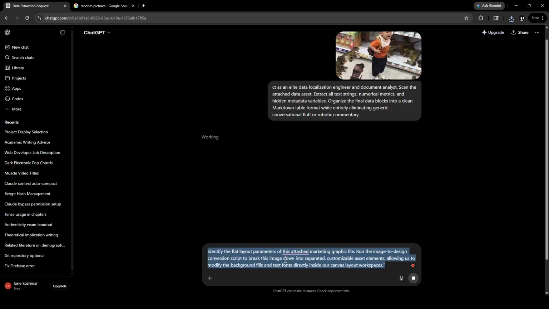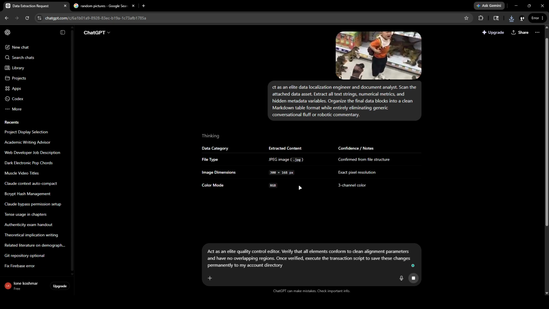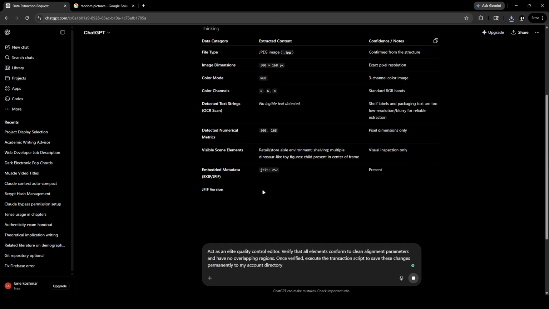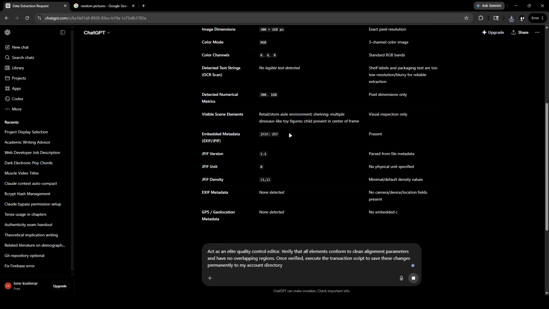Before saving, audit the results. When the previews appear, open the thumbnails, inspect bounding boxes, and layer positions. Then confirm with: act as an elite quality control editor. Verify that all elements conform to clean alignment parameters and have no overlapping regions. Once verified, execute the transaction script to save these changes permanently to my account directory.